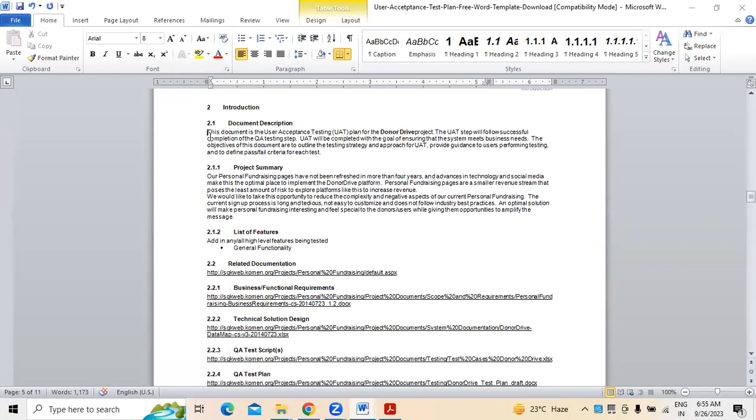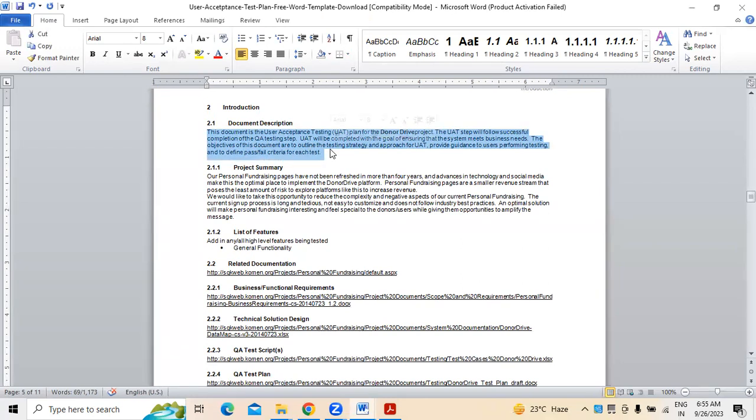Next, we need to mention the document description over here, right? Whatever documentation we have, why and what documentation we have prepared. So this document description covers why this user acceptance testing is done and for what purpose, what steps we are going to consider while working on user acceptance testing, and what objectives of this document prevail in it. How are we going to define pass and fail, right? All these come under the document description, which is 2.1.